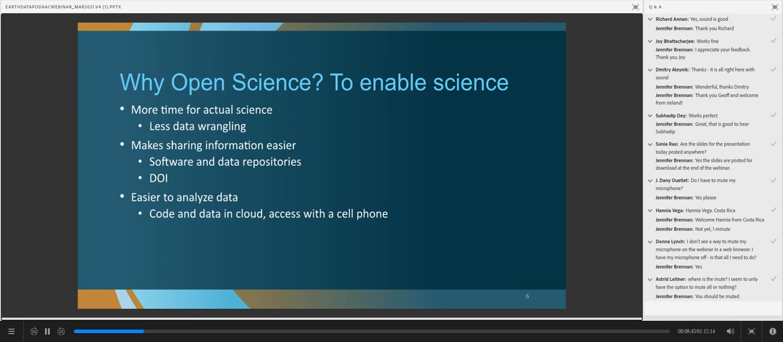So why open science? I already touched upon these things, but to help enable science, I am sure a lot of you spend a lot of time wrangling data, just trying to access the data, convert it into a format you need it in, so that you can finally actually do analysis on it. Hopefully with open science, that reduces those barriers because you can now share your code for your data wrangling along with others. So you're not reinventing the wheel every single time you need to, let's say, regrid from one grid to another grid.